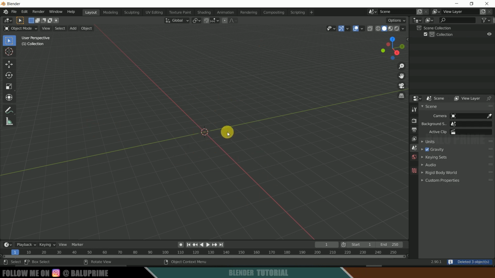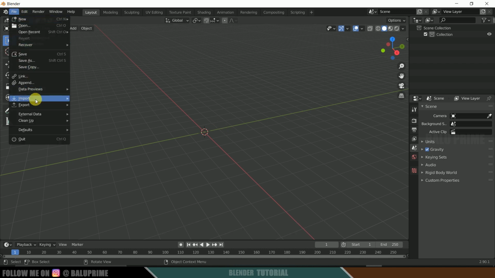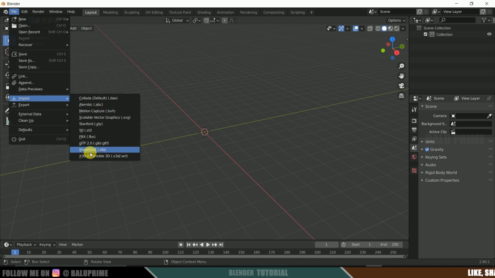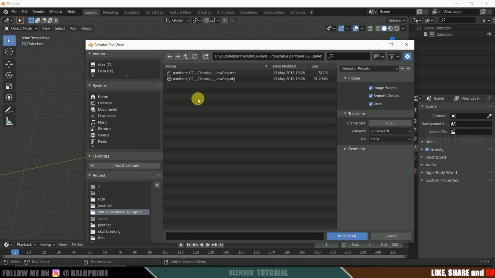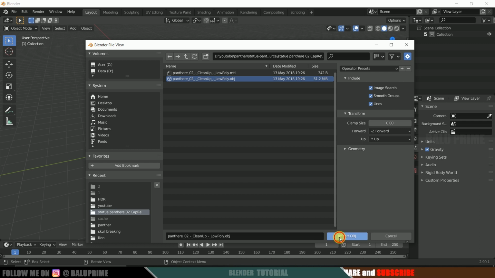Here I got a Panther model which I have downloaded from Sketchfab. Download link in the description. Now let me import that model. Go to File, Import. It is in OBJ format, so let's select this Wavefront OBJ. Here you can see I got this Panther model in OBJ format. So select it and import.